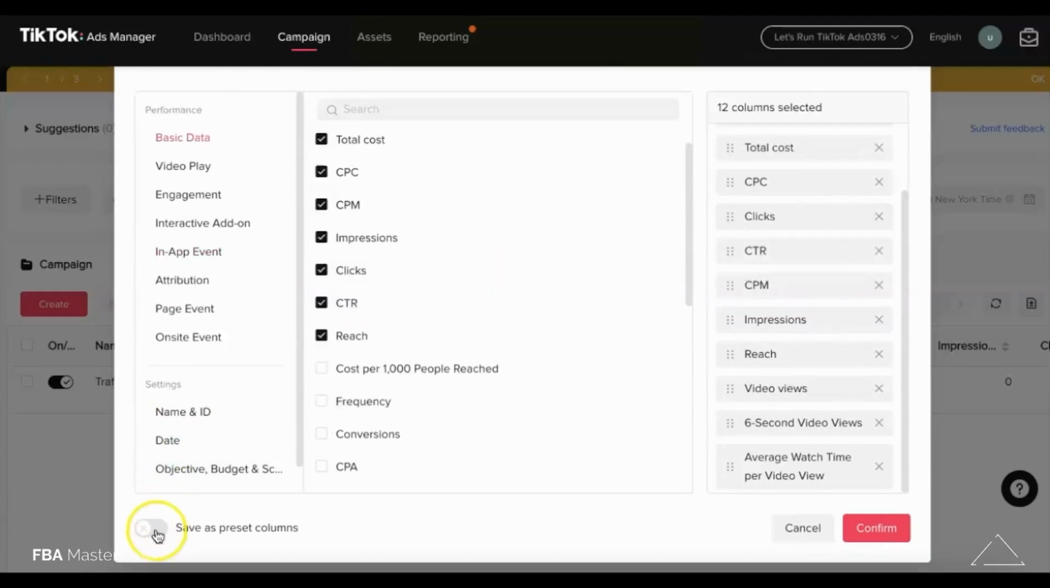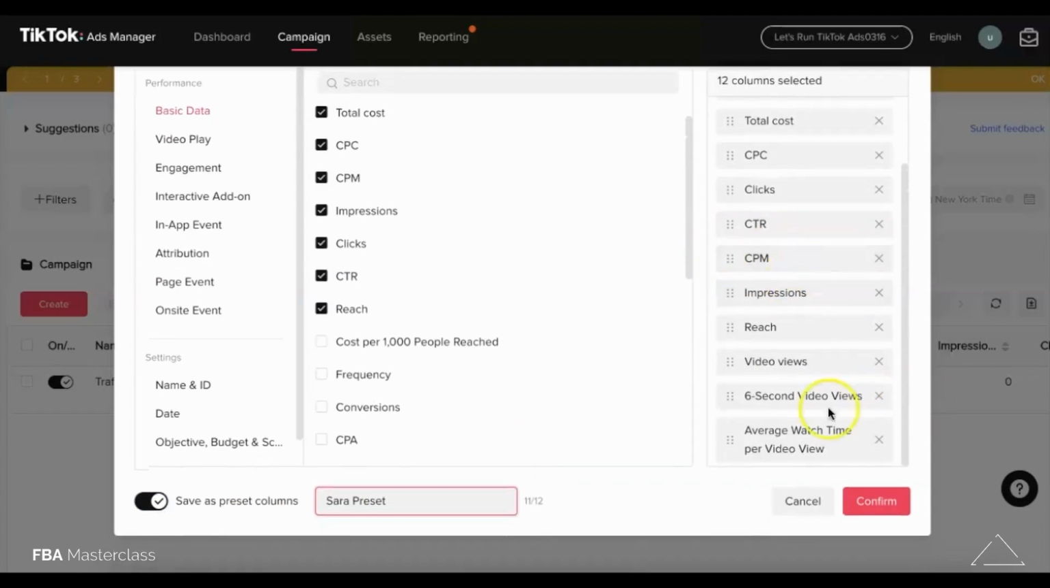You can go ahead and save this as a preset. So we're going to name this Sarah's preset. And then we're going to confirm.